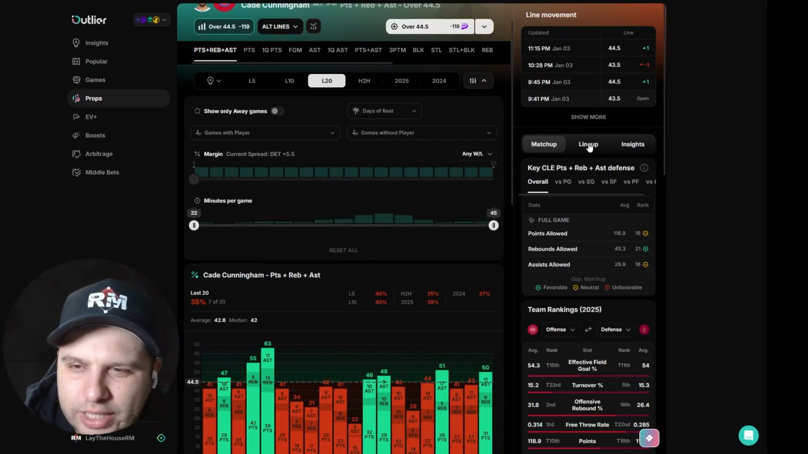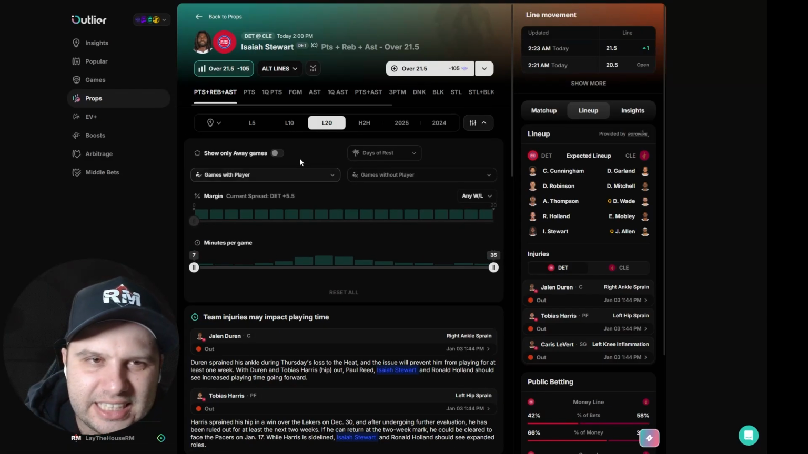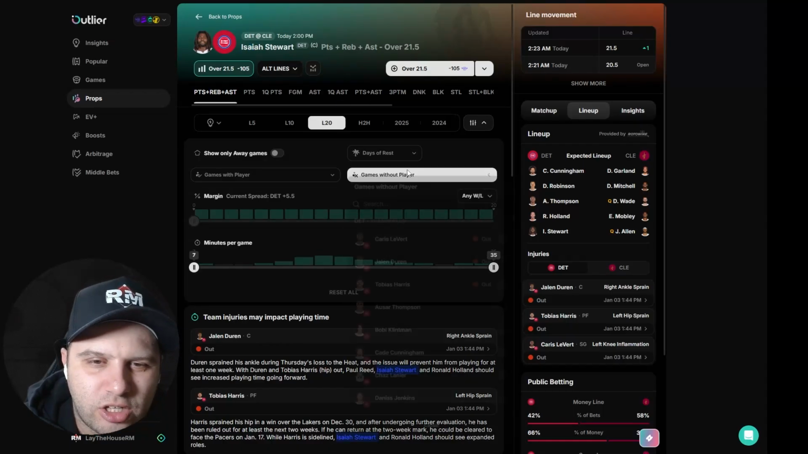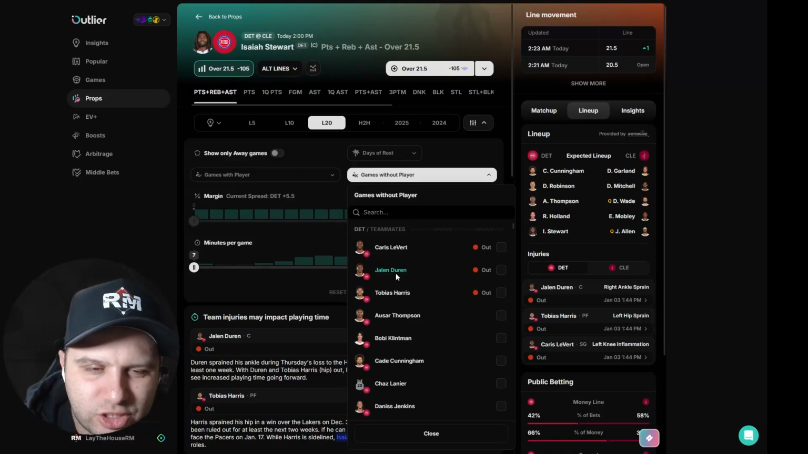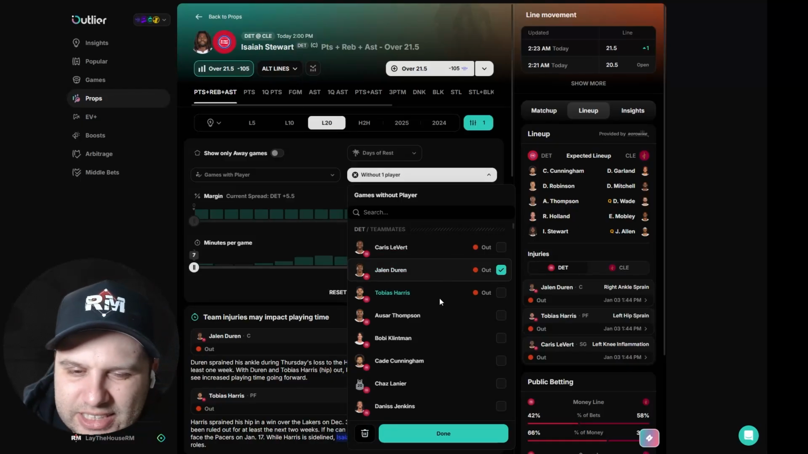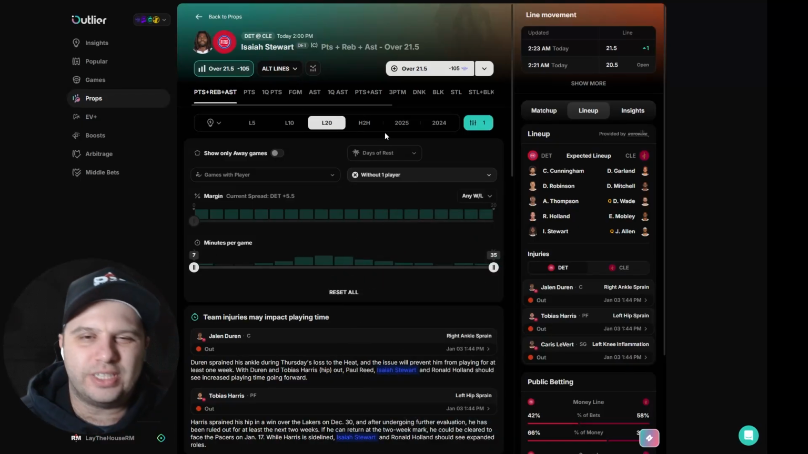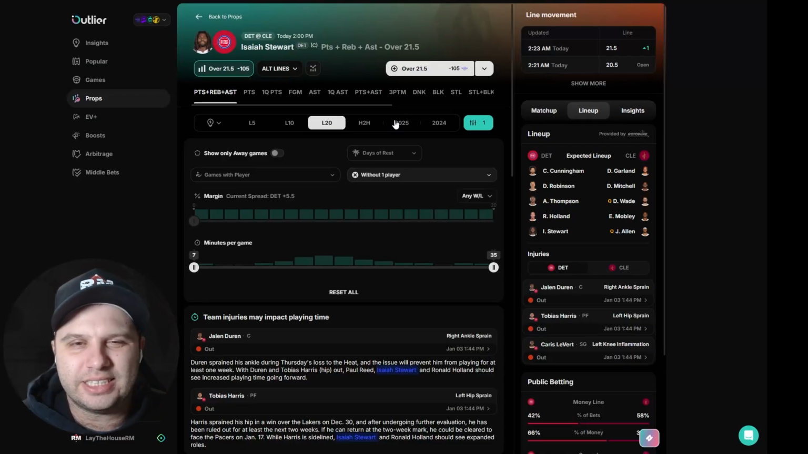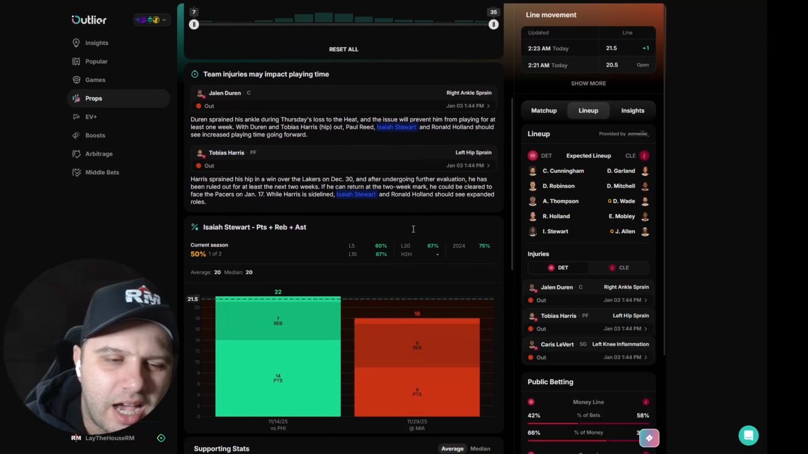So we'll head over to Isaiah Stewart, because he's the center. What I would do for a guy like Isaiah Stewart is look for guys that match. Duren is a center. Harris is kind of a small forward, power forward. But for this instance, I'll simply go with Duren because he is the direct backup to Jalen Duren.